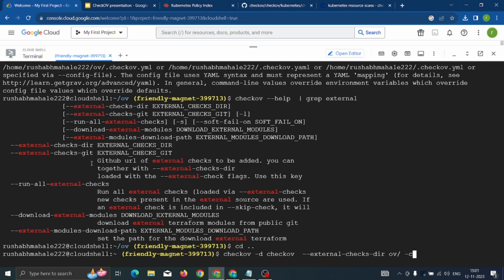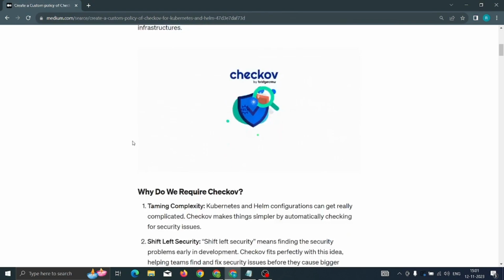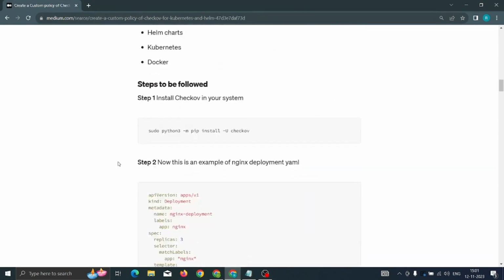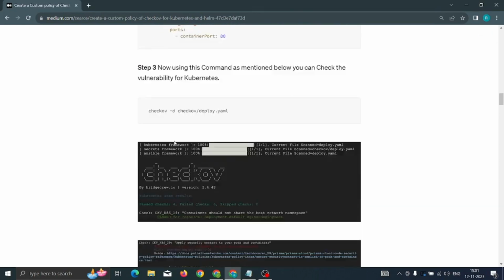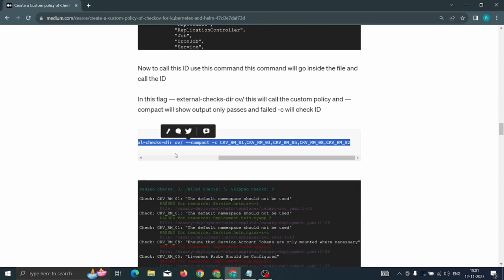And -c means compact. I have written a blog on this. You guys can also go through this blog. I will put the blog link in the description, so you guys can go through it. Okay, so this is the command that I want.